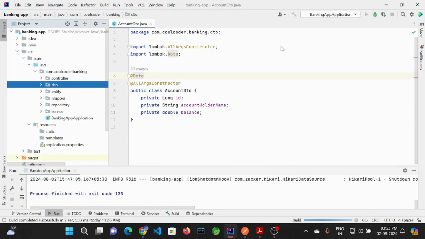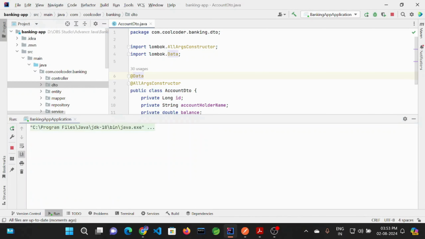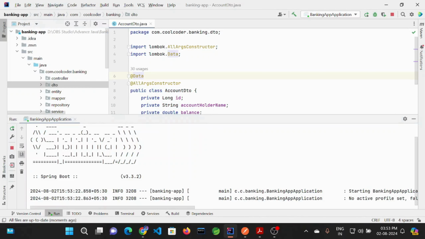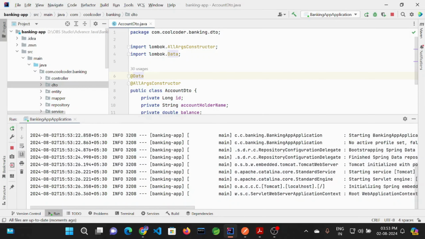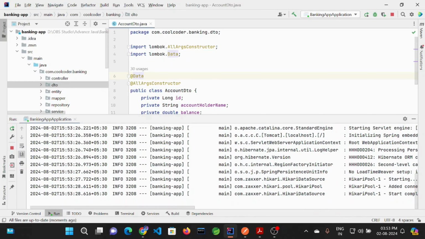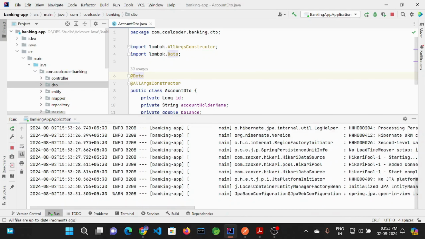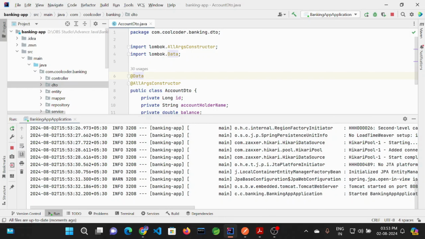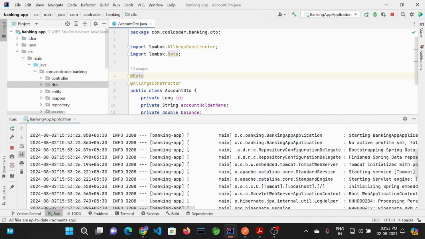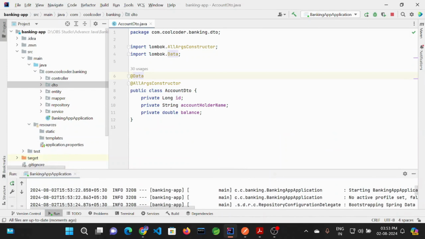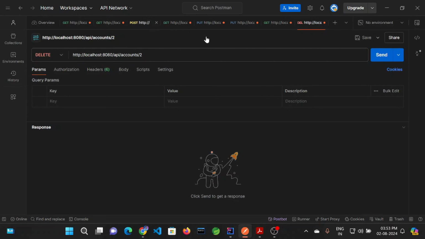Here I am running the application. It will take some time. Okay, we are not getting any error, that means all things are going great. Then we'll go to Postman.